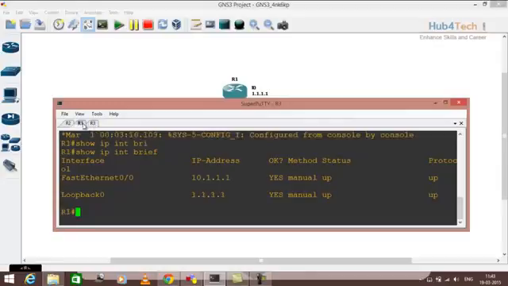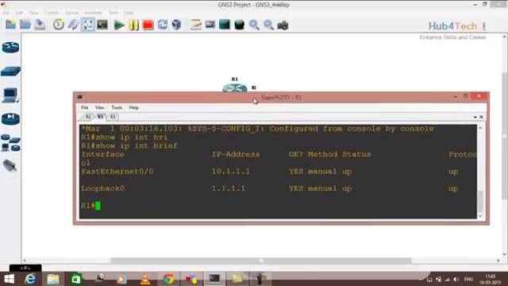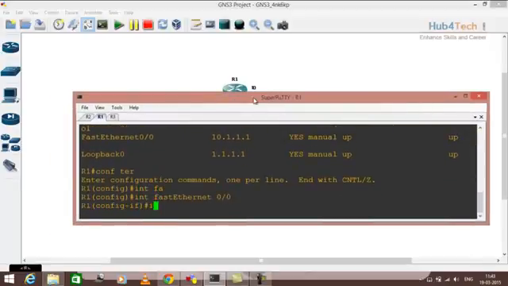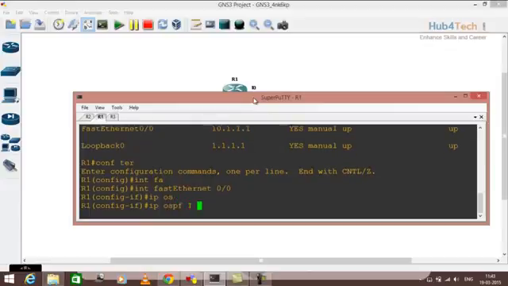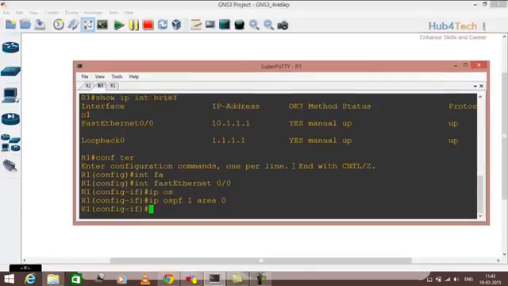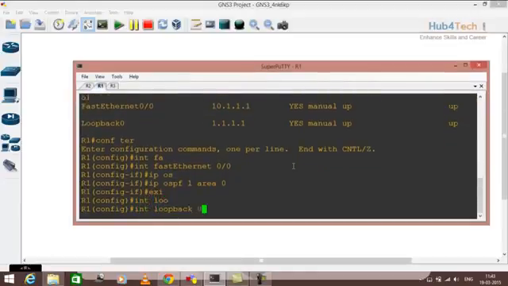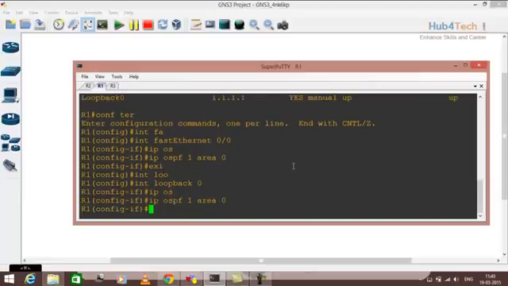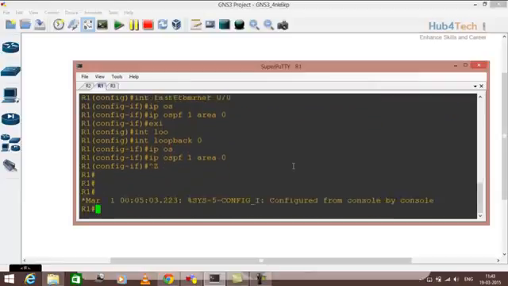So now I want to enable OSPF on R1. We can do this this way. We go to the interface and then type the command ip ospf, process ID is 1 and area is 0. With the help of this single command, your OSPF is enabled. Go to the loopback interface, ip ospf 1 area 0. Done. So this is the new way to configure OSPF. You can go to the link level and enable OSPF this way.